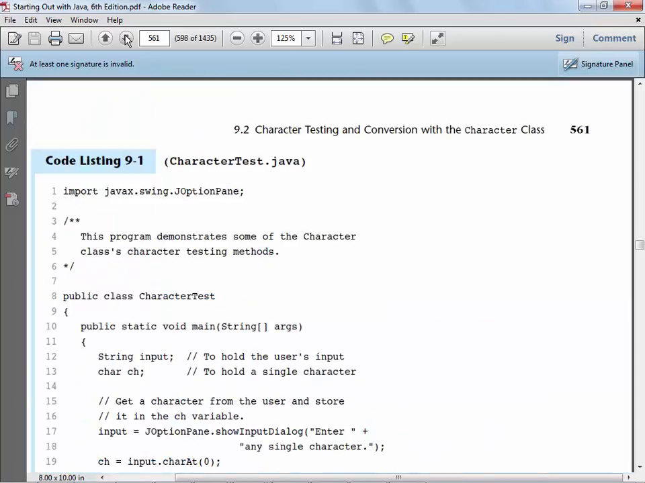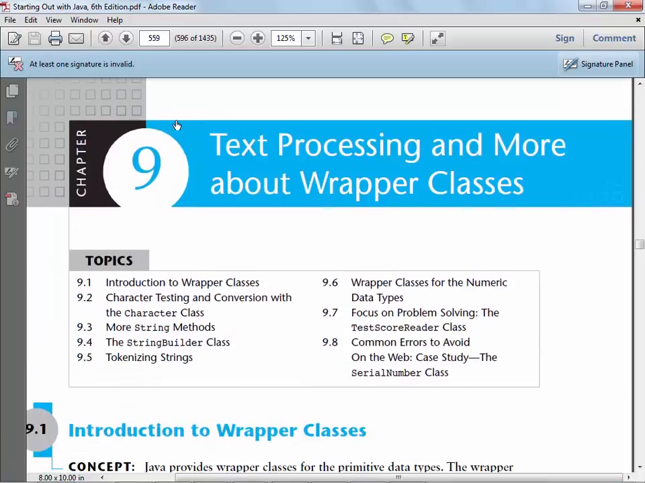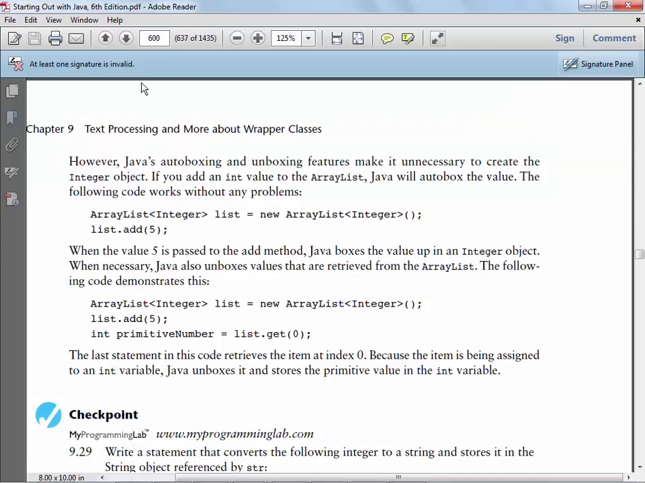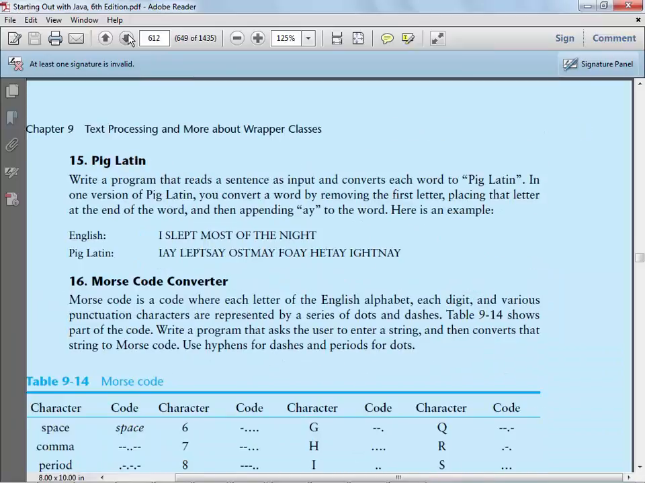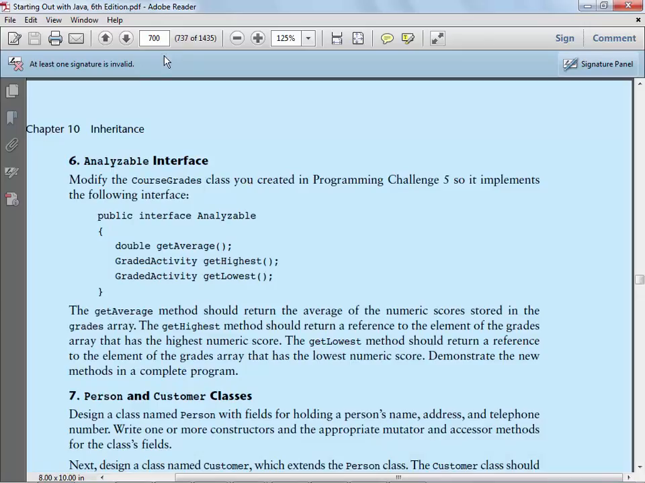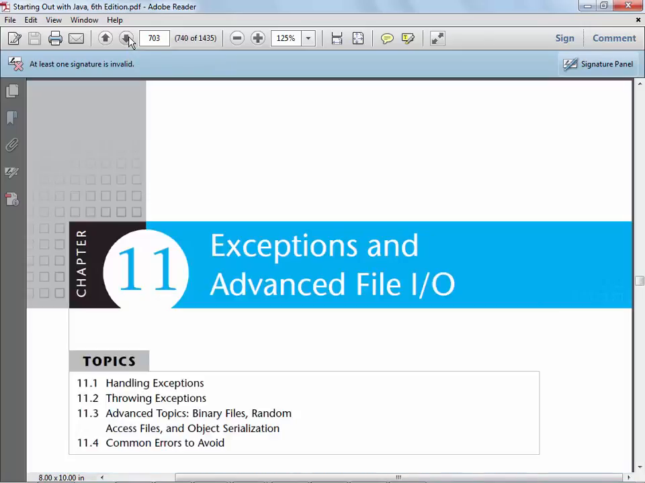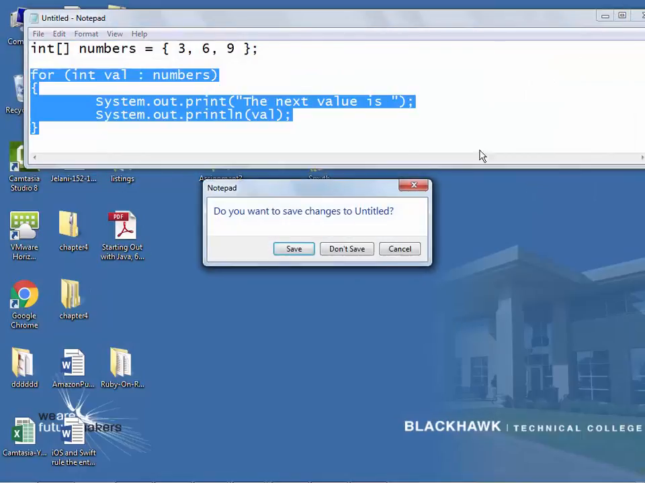After that, we'll go through Chapter 9, which is another fairly short chapter on wrapper classes. Okay? And following that, we'll have Chapter 10, which is on inheritance. And then finally, Chapter 11, which is on exception handling. And that'll be the end of these lectures for this semester. Okay? All right.